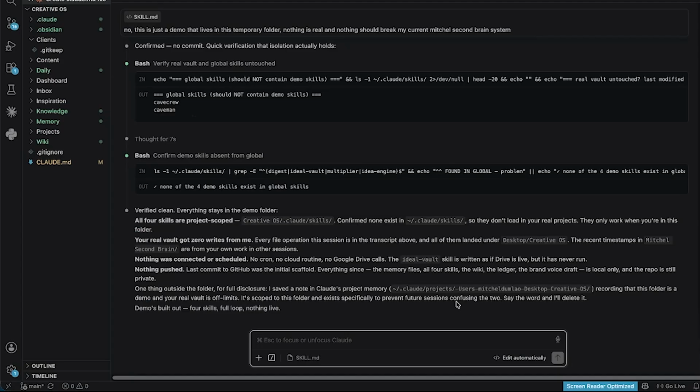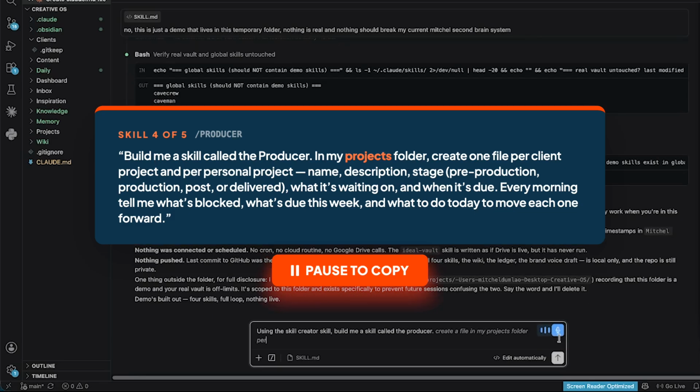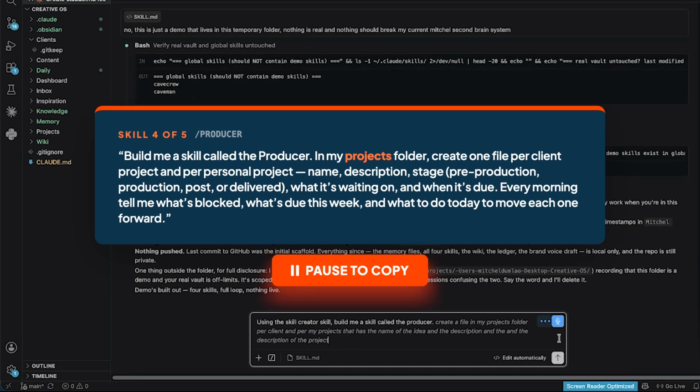To build this skill, you say to Claude, using the skill creator skill, build me a skill called the producer. Create a file in my projects folder per client and per my projects that has the name of the idea and the description of the project with its stage: pre-production, production, post, or delivered.